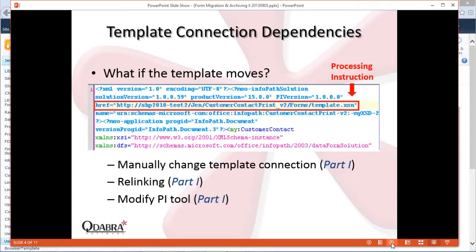So let's look at template connection dependencies first. And we looked at a bunch of techniques for this in part one of this webinar series. And of course the big question here is, what if your template moves? So you may be migrating your template from one site to another. You may be moving it from a production environment to a test environment to make some changes there, and then moving it back to the production environment. So what happens to your forms in that case?